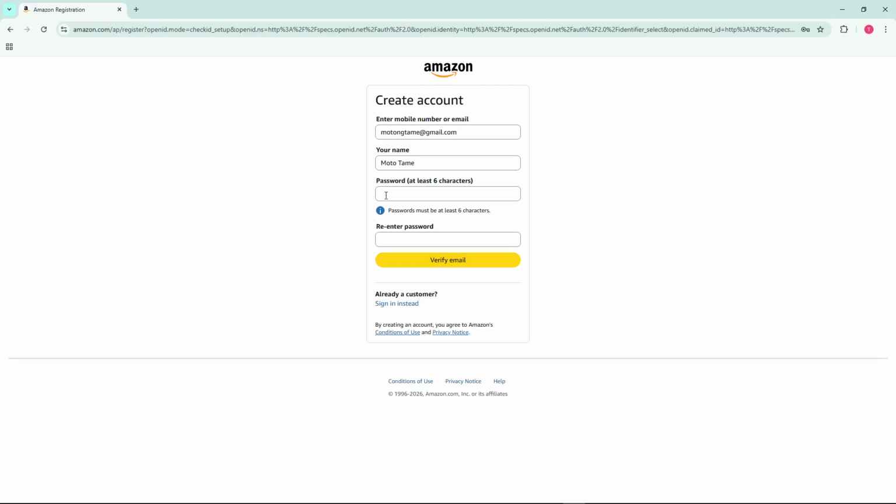Now you'll need to create a password for your account. Enter a strong password that combines letters, numbers, and symbols for better security. After typing it in the first password field, you'll be asked to re-enter the same password in the confirmation field below. This ensures you didn't make any typing errors. Once both password fields are filled, click on Verify Email.